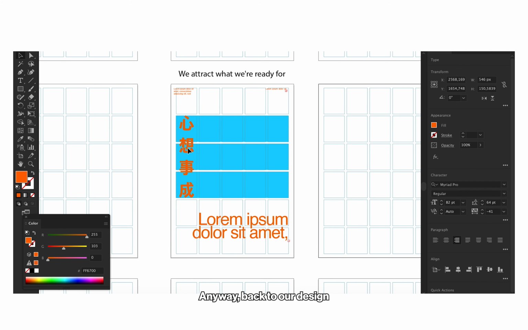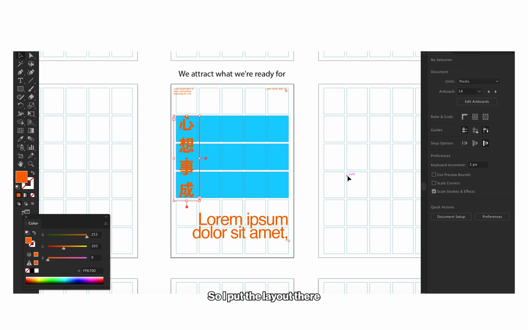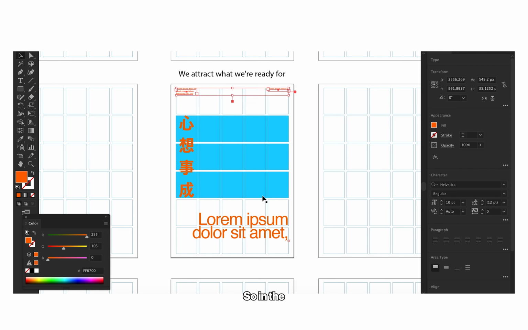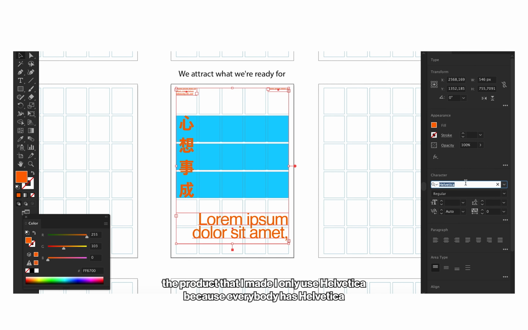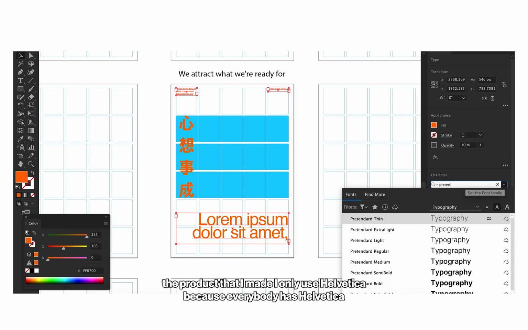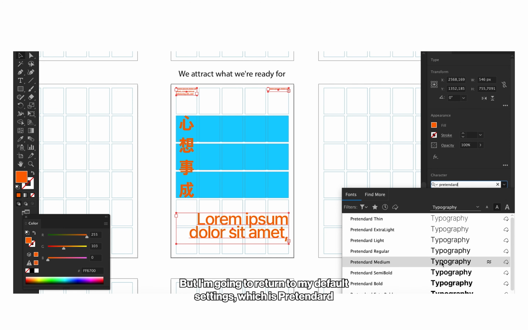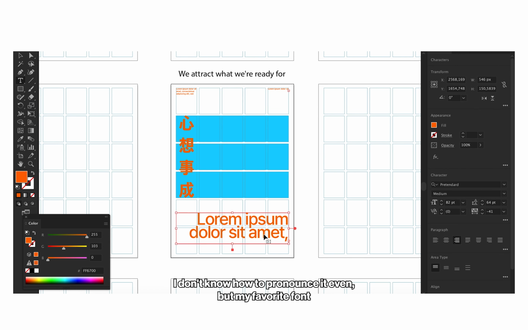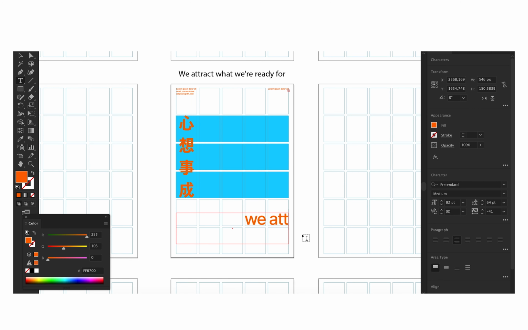Anyway, back to our design. So I put the layout there. Not sure if it's gonna change. Usually it does, but it's nice to have a place to start. In the product that I made, I only used Helvetica because everybody has Helvetica, but I'm going to return to my default settings, which is Pretendard, I don't know how to pronounce it even, but my favorite font.